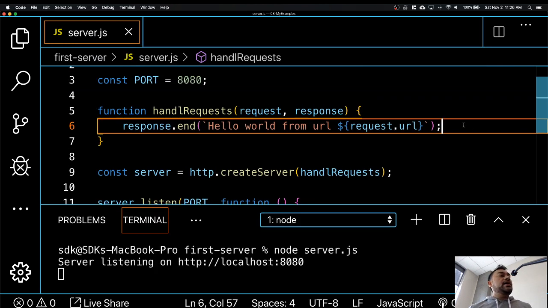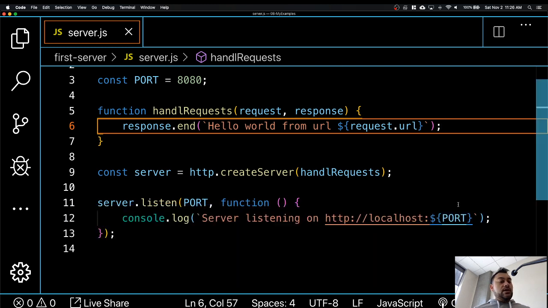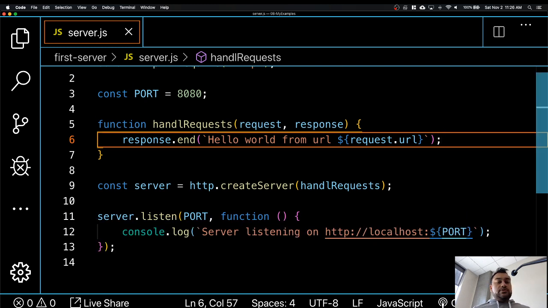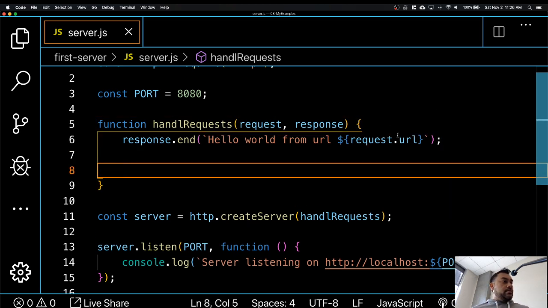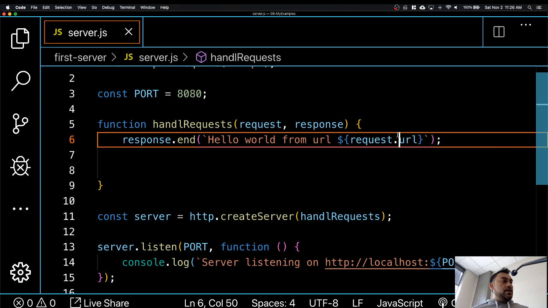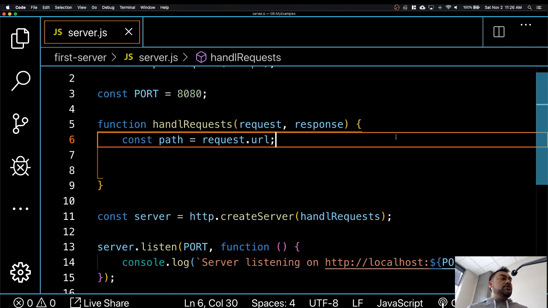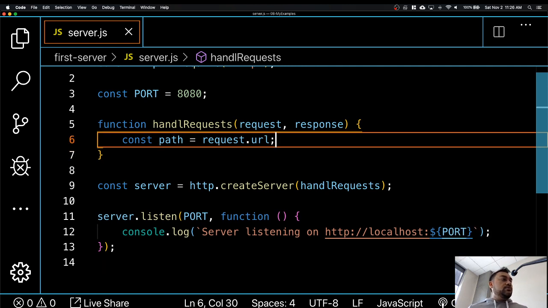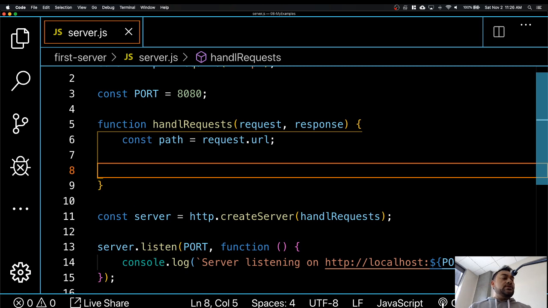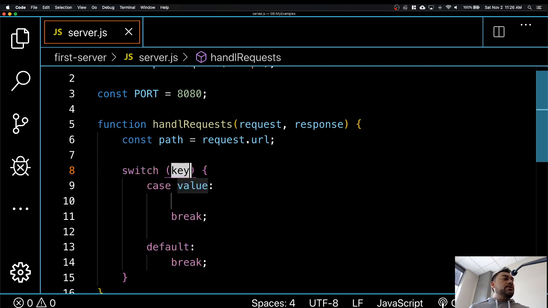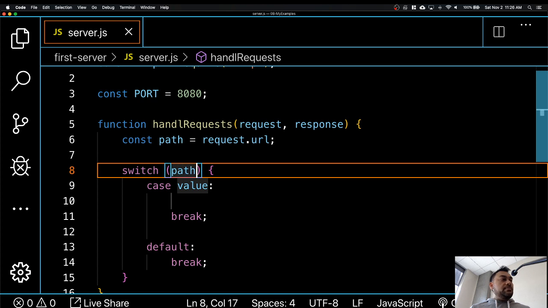So in my handle request, I'm going to change this up. I don't need this for now. I'm going to capture the path, the URL or the path that is coming in my request. I'm going to say request.url, just what we saw. Based on this URL, I'm going to show different HTMLs, so I'm going to put a switch statement. I'm going to say path.